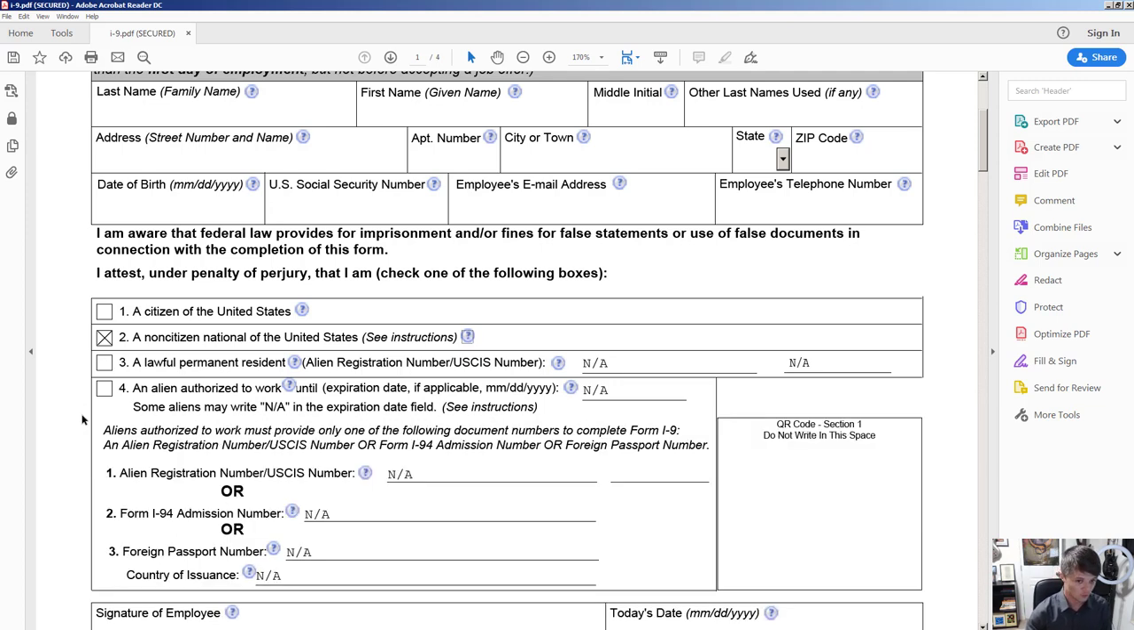Then we have a lawful permanent resident, which is very similar in this category to the citizen, because they don't really need anything to work in the United States except that residence card, basically that status, that card that shows that they are actually a lawful permanent resident. So that's all they really need to provide for you to verify their eligibility.